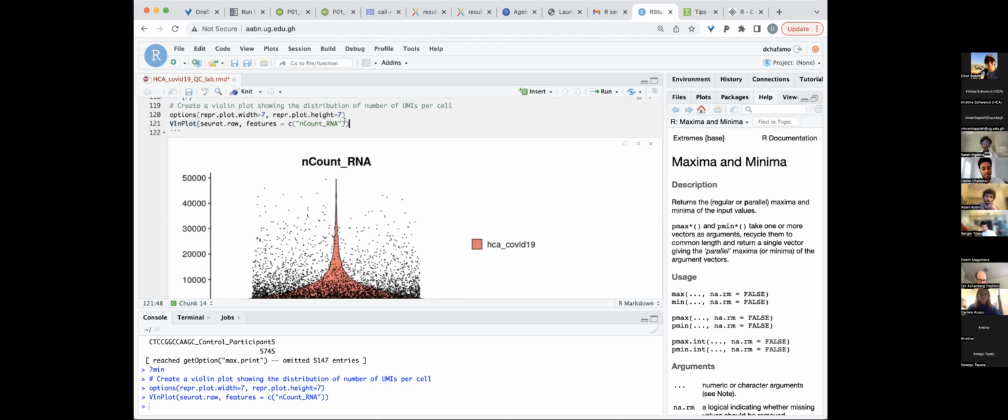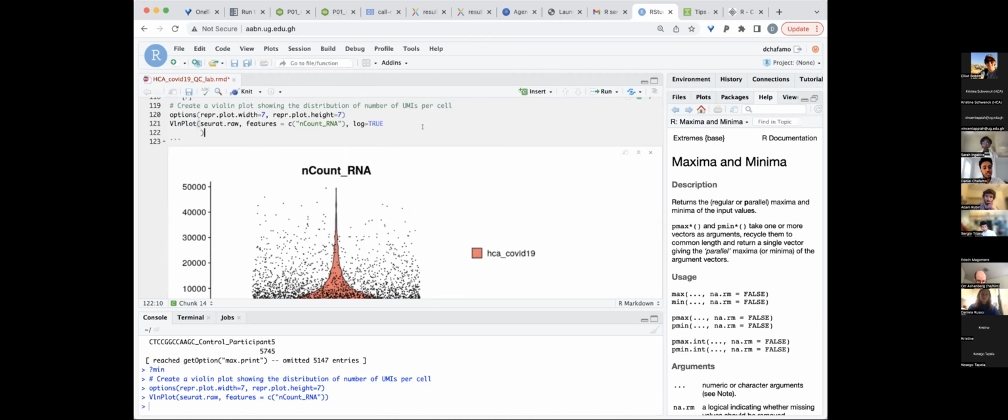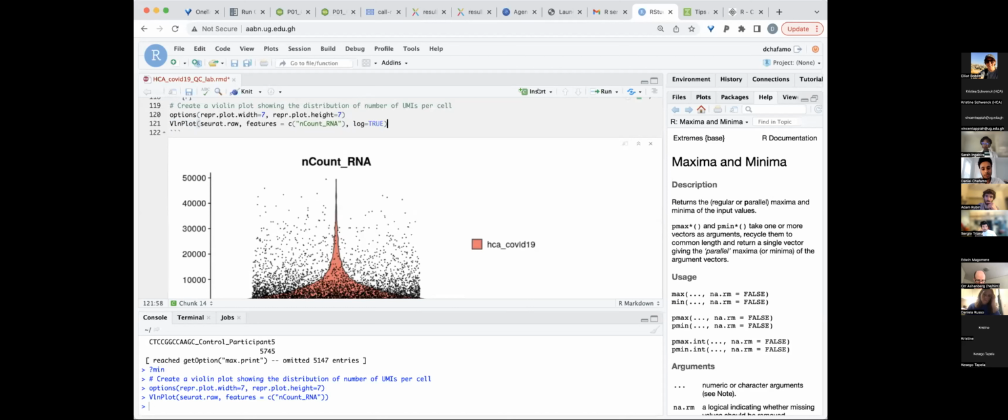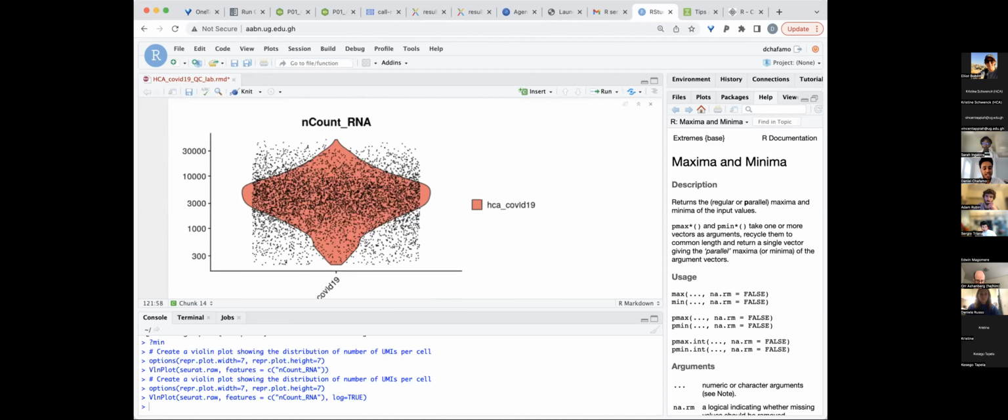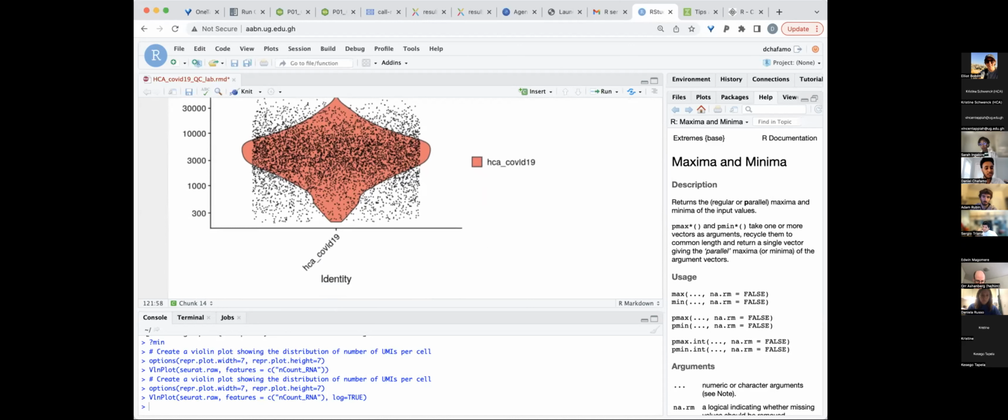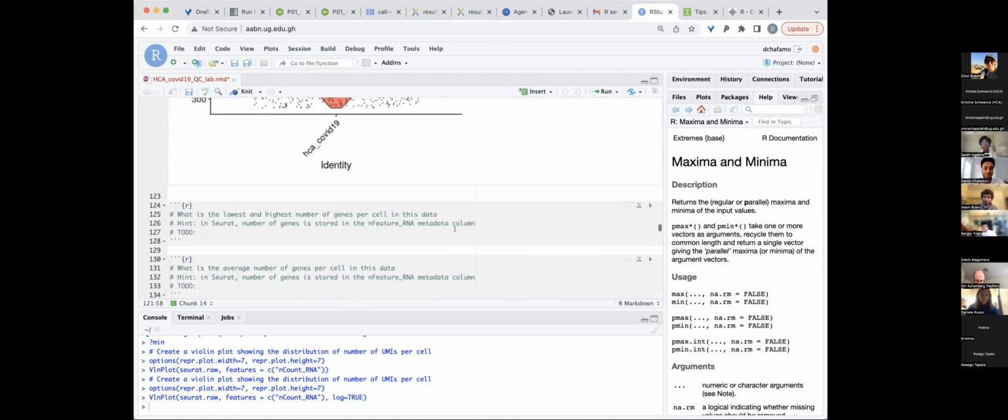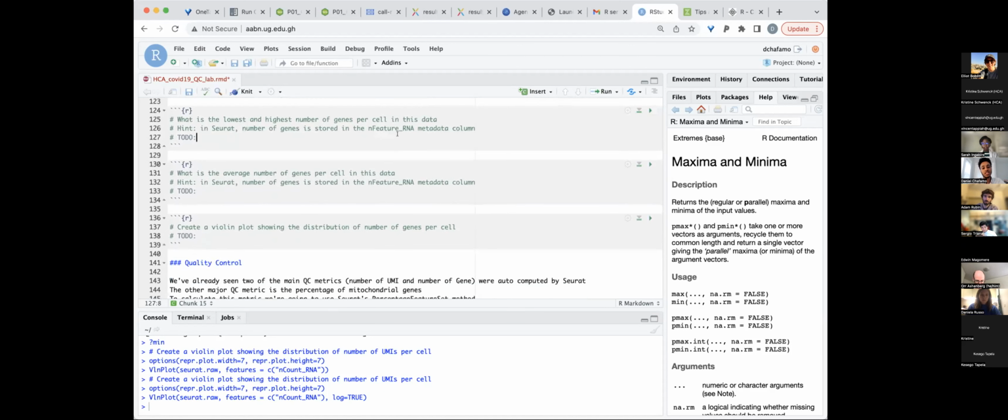And using log equals TRUE just plots the same information on a log axis. So if we go back to the log, this can help us see better the lower ranges of our nCount_RNA. So now I can be more specific. A majority of our cells have around 3,000 nCount_RNA, number of UMIs, and then a small number less than 300. So we're going to skip these. You can do the same thing with nFeature_RNA, any type of continuous variable that you have in your metadata.